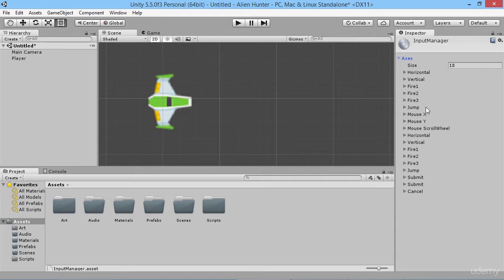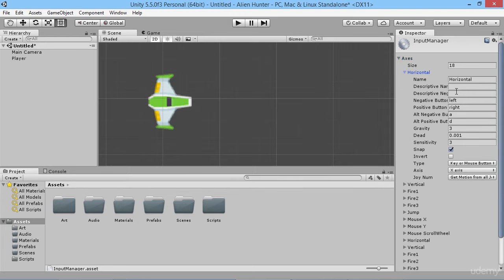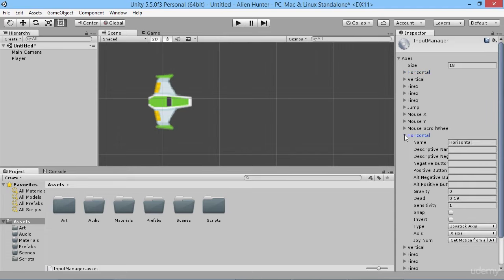But you'll notice that we've got two horizontals set up. And the reason for that is if I drop down this horizontal, what this is doing is checking if anybody presses the left or the right arrow, or it's also checking if anybody presses A or D, which are the common keyboard controls for moving left and right. And if we go down to the other horizontal here, what this one is doing is checking the joystick axis. So what it's actually checking is if there's a controller being used.